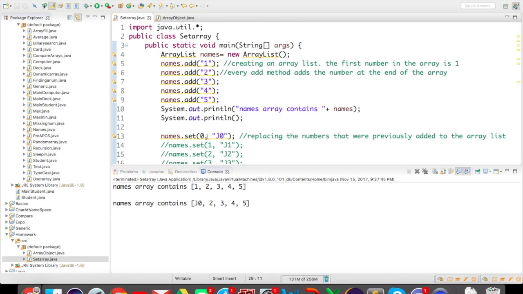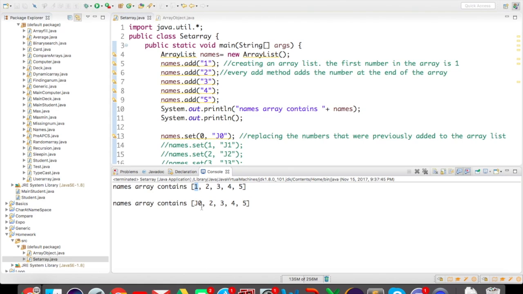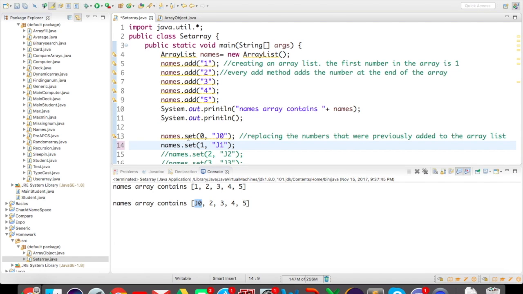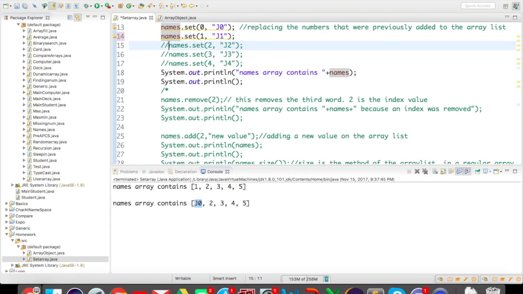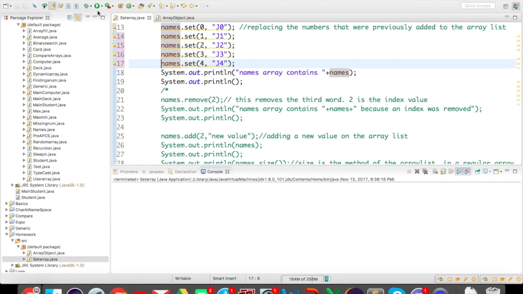So now the second one that we just printed, at index 0, which as you know is the first number in there, it replaced 1 up here with J0. Now if we uncomment the rest, it should completely replace the array. And let's print this. J0, J1, J2, J3, and J4.